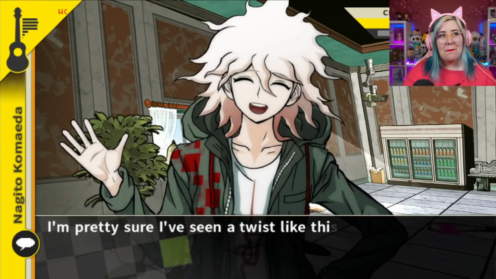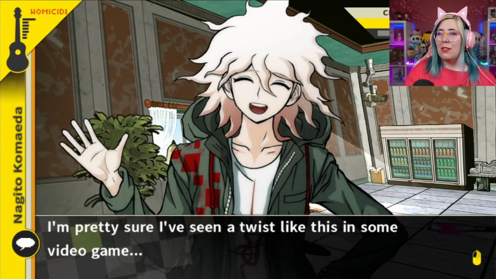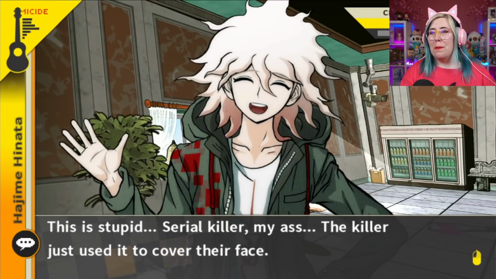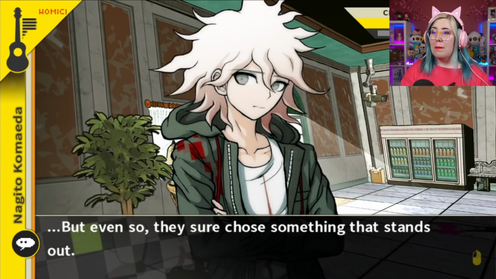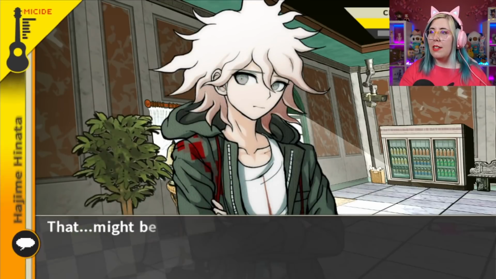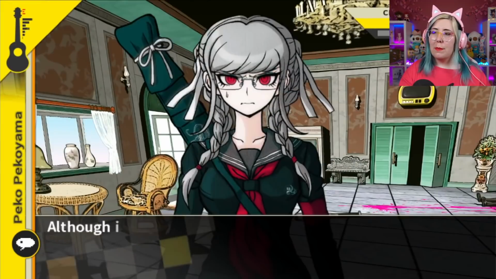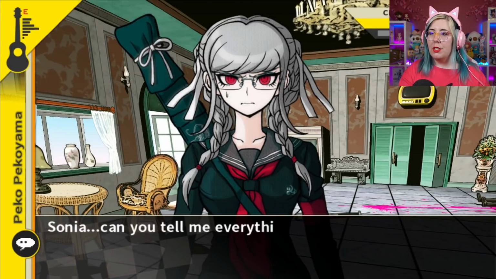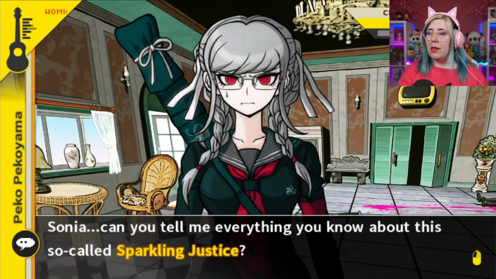Okay, again? Pretty sure I've seen a twist like this in some other video game. It's a mystery. This is stupid. Serial killer my ass. The killer just used it to cover their face. That's weird. But even so, they sure chose something that stands out. That might be true, but although it's easy to write off this as foolish, it might be best if we exercise some caution. Sonia, can you tell me everything you know about this so-called Sparkling Justice?